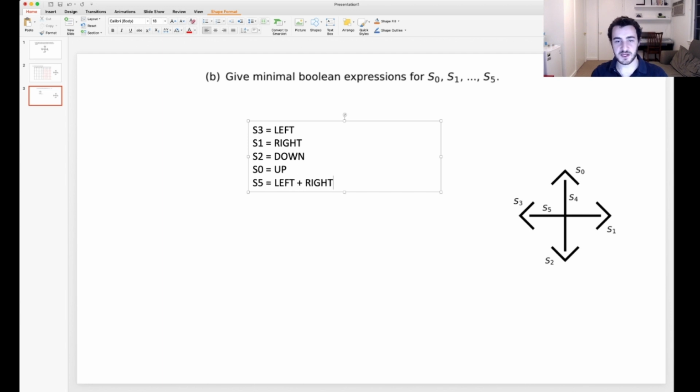And again, we're expressing it here as the sum of products, and the products are just left and right. And then S6 only, there is no S6, it is S4. S4 only corresponds to up and down.